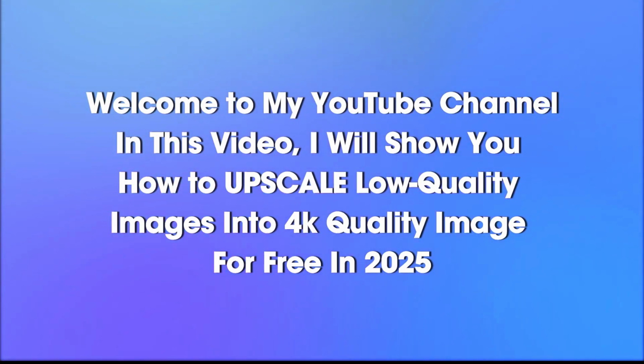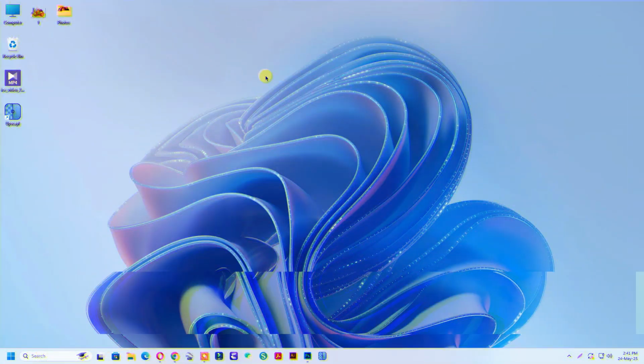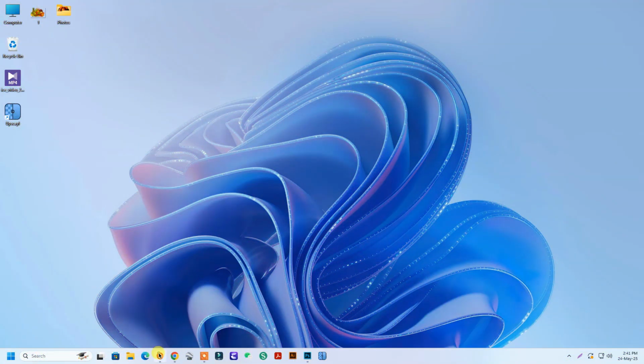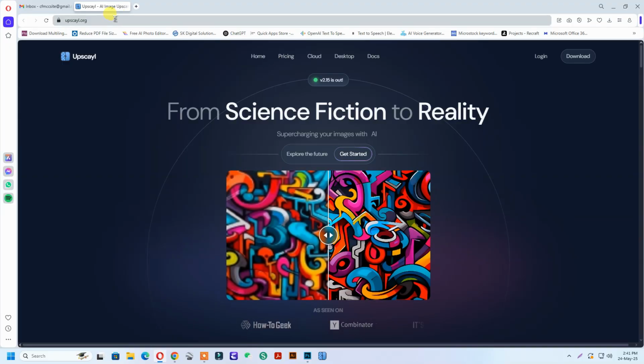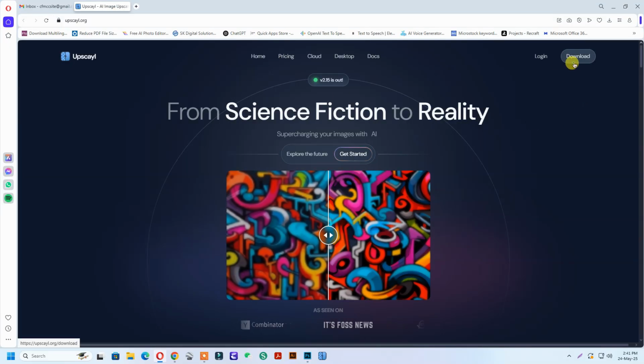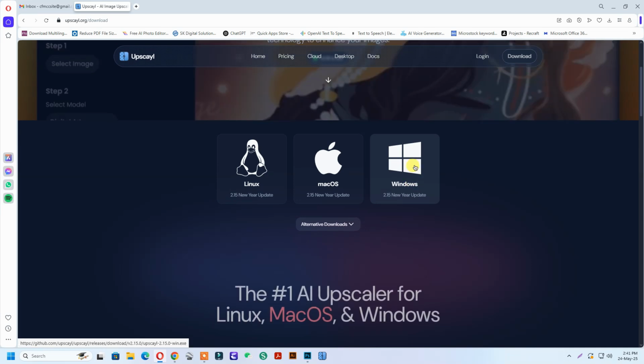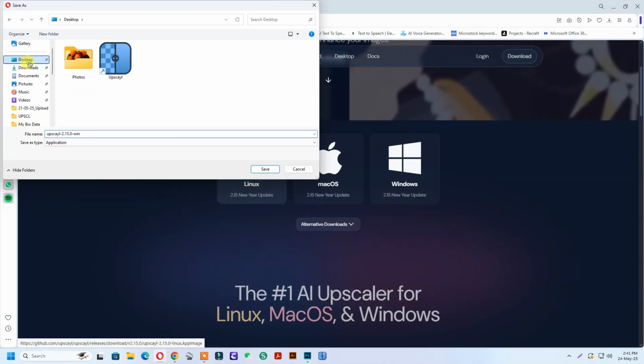In this video, I will show you how to upscale low-quality images into 4K quality images for free in 2025. Go to your browser and go to this link below in the description. Click download to install the software. I have already downloaded and installed the software.